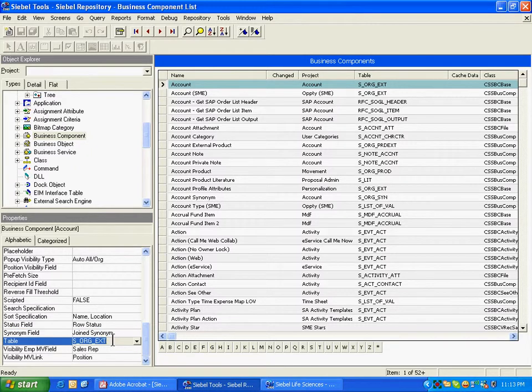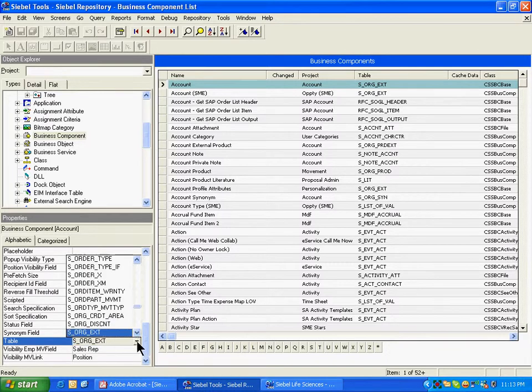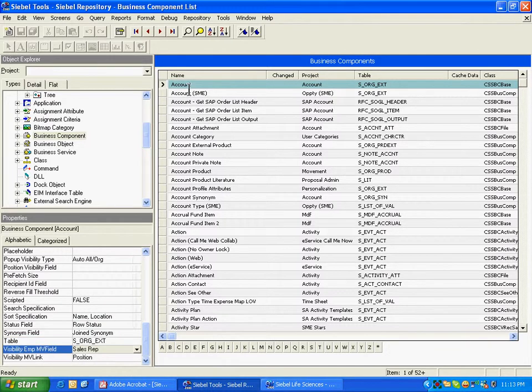Remember you were asking me what are the mappings? What do you mean by mapping? Just go to this drop down and select this table name. Now it is mapped to this table. This business component, the property, the table name is this. That means it is mapped to this table.